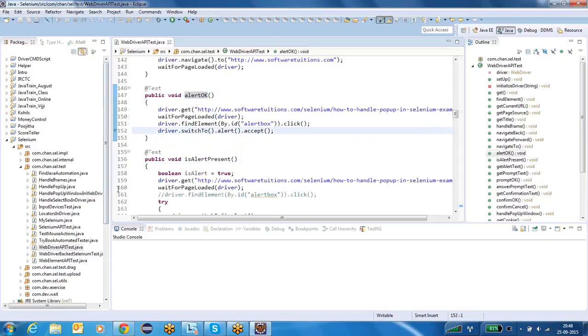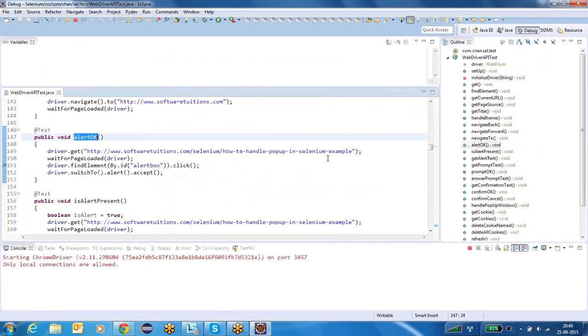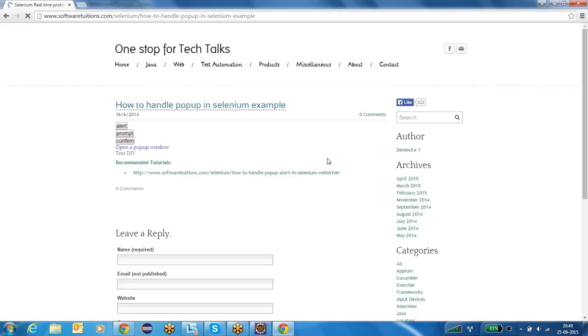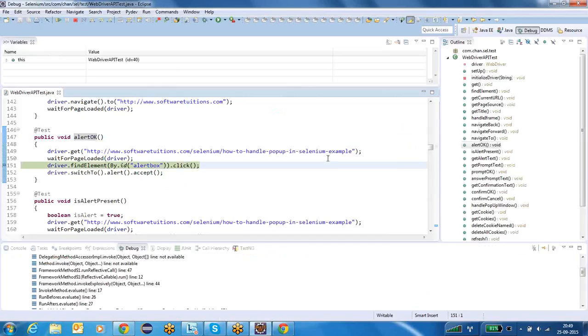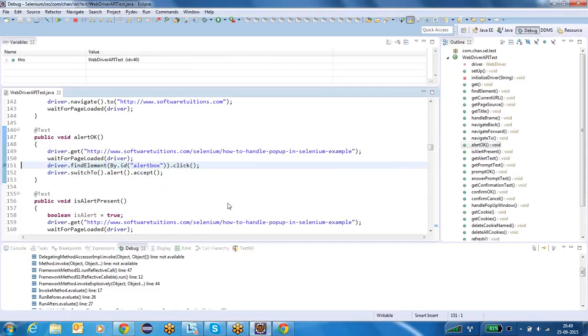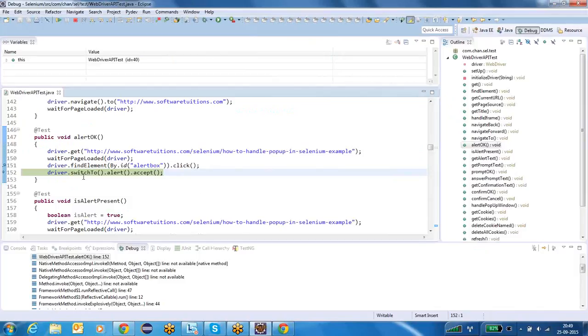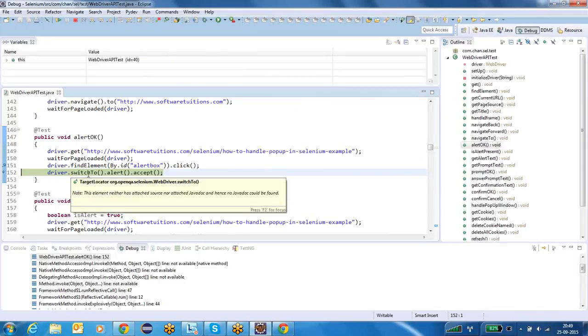See this. So I've opened the page. I'm finding the alert box and I'm clicking on it. So I got the message hello. Now, to switch the context, you should call driver.switchTo().alert(). So to handle any alert box, first you need to call driver.switchTo().alert().